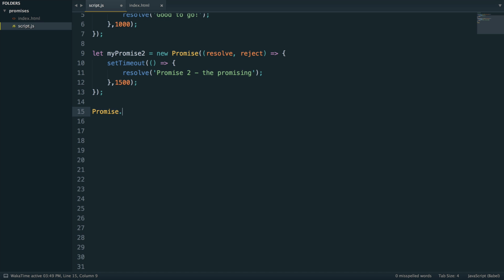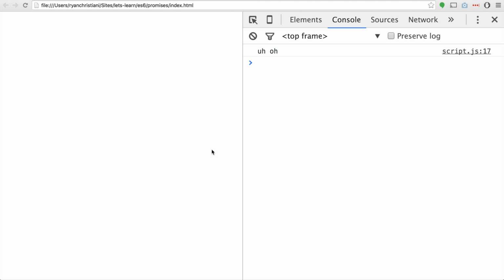Promise.all. And inside of it, we need to pass in an array. So we can do myPromise, comma, myPromise2. And what the .all method actually returns is, wait for it, another promise that is resolved when all the promises passed in resolve. So if we go .then, we'll just say data for now. So console.log data. If you save that and refresh your page, you'll see after a certain amount of time, good to go, and promise to the promising returned as strings.